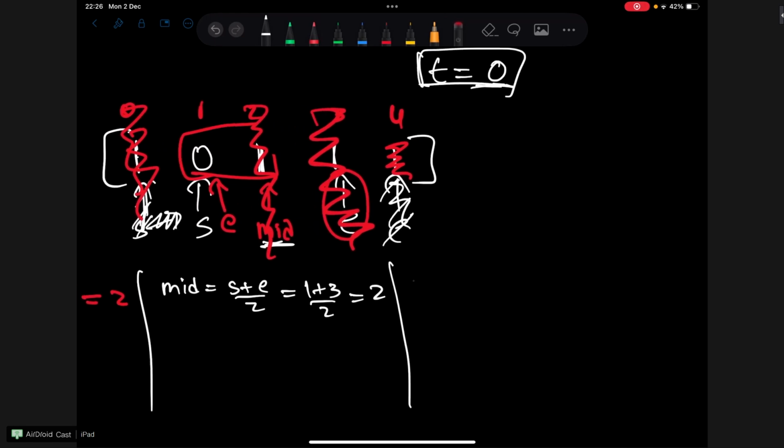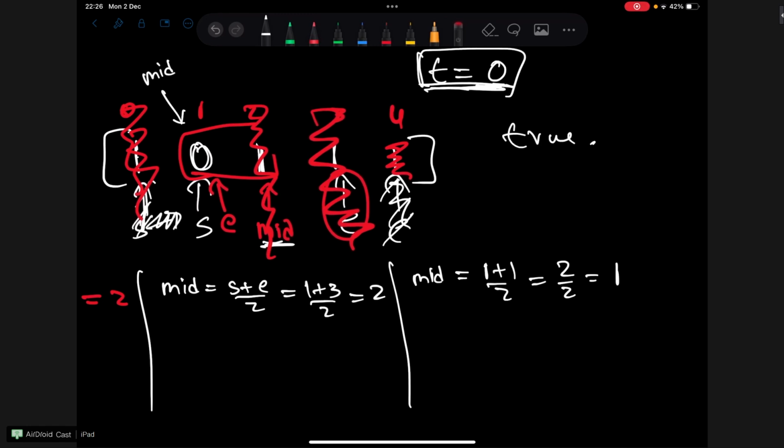Mid is going to be (1 + 1) / 2, since they are both pointing at the same point. So that is going to be 2 / 2, and mid is going to be 1. So this is where the mid is pointing. Then I'm going to ask, is whatever is at mid my target? The answer is yes. And since we found the target, we are going to return true.